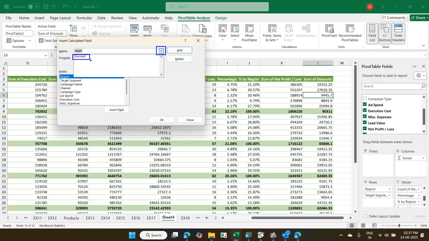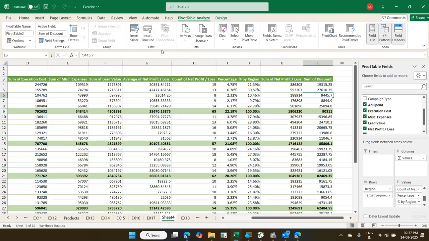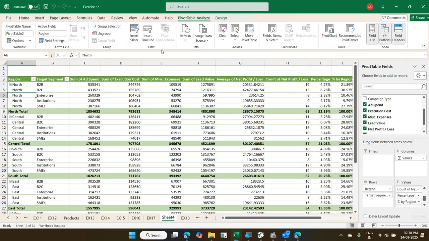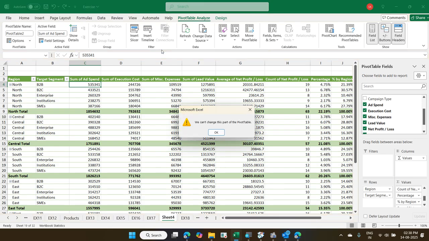This pivot has so many advantages, but it has one limitation. For example, North region B2B is giving the result here, 5 lakhs 35,341. That's the total for B2B of North. Suppose I'm trying to change the data here. Unfortunately, that's not possible. We can't change part of the table. If you want to change it, where can you change this?